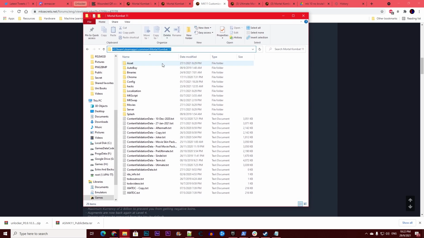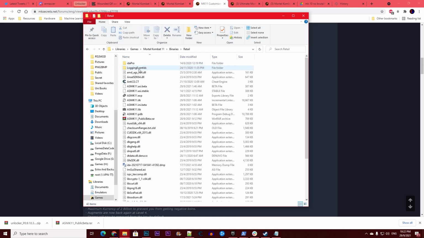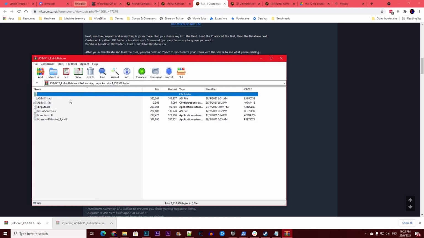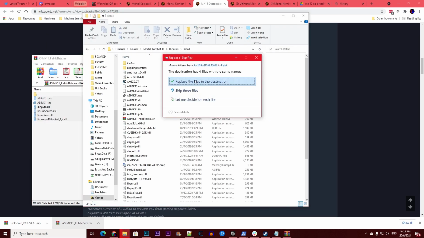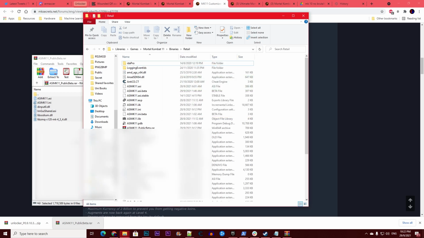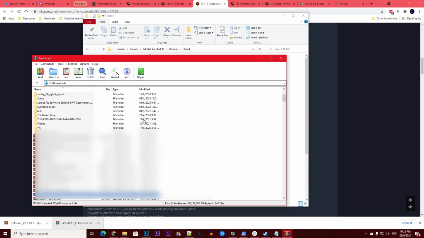Now you have to open the Mortal Kombat 11 folder. I think this is the, no, okay, this is the right one. Then go into binaries, retail, open ASI, and put all of these files here. And if it asks to replace, then click replace. After that, you need the unlocker.